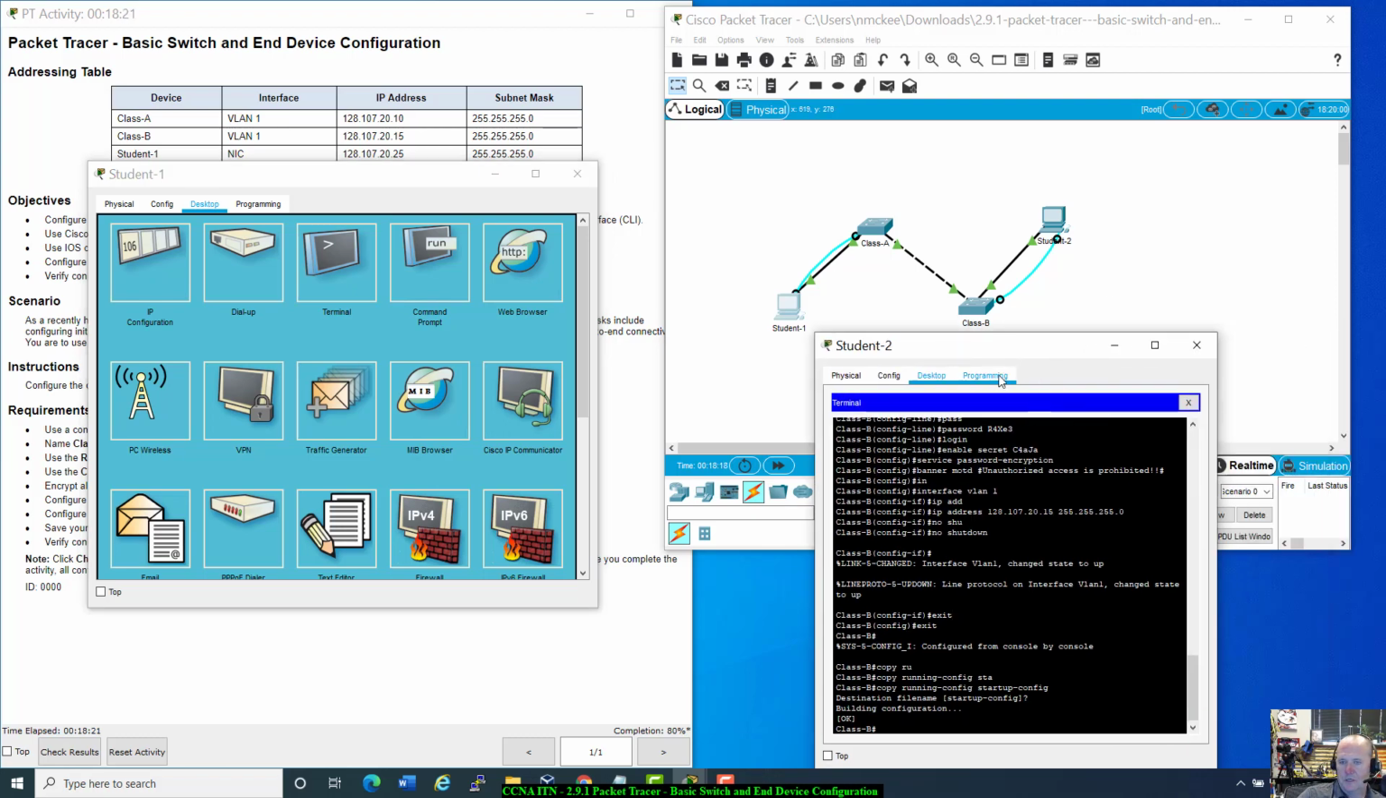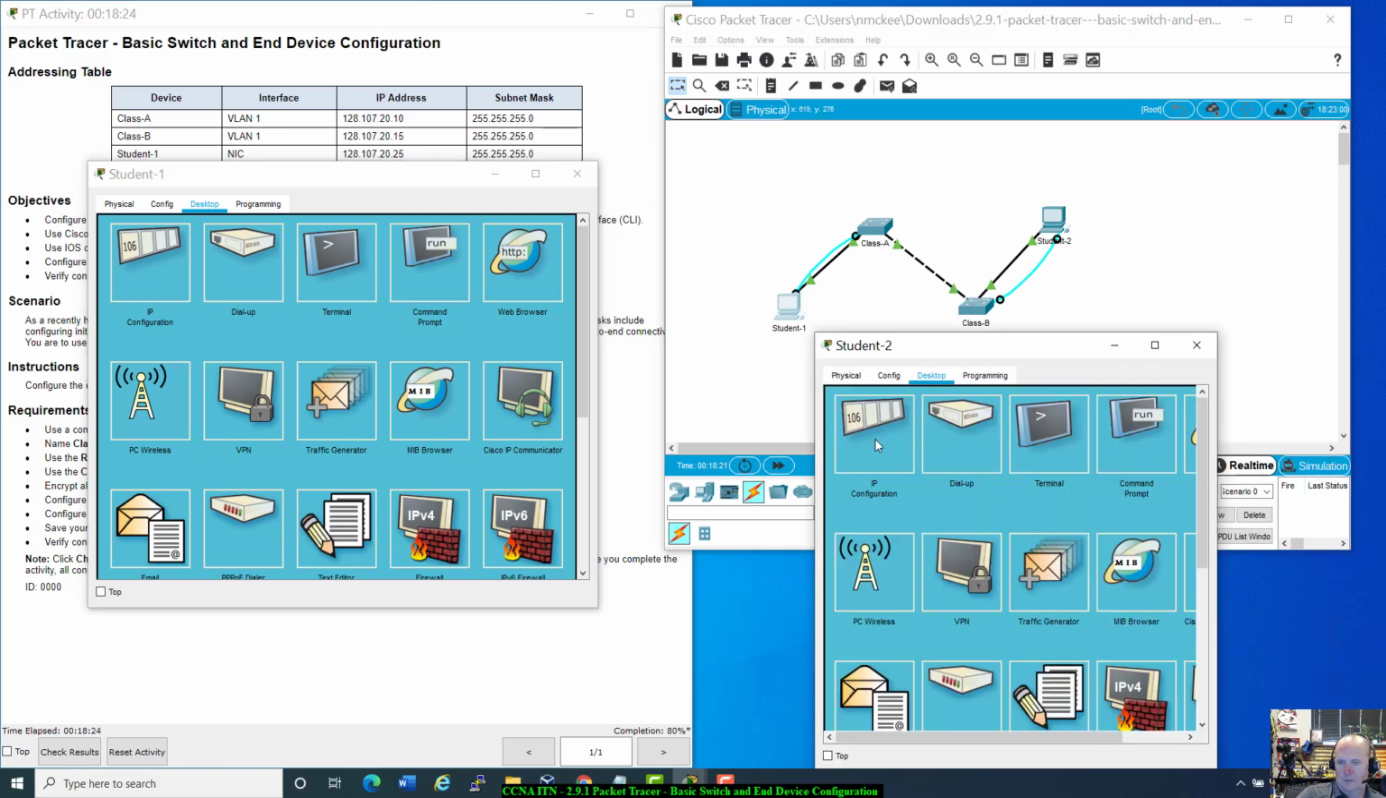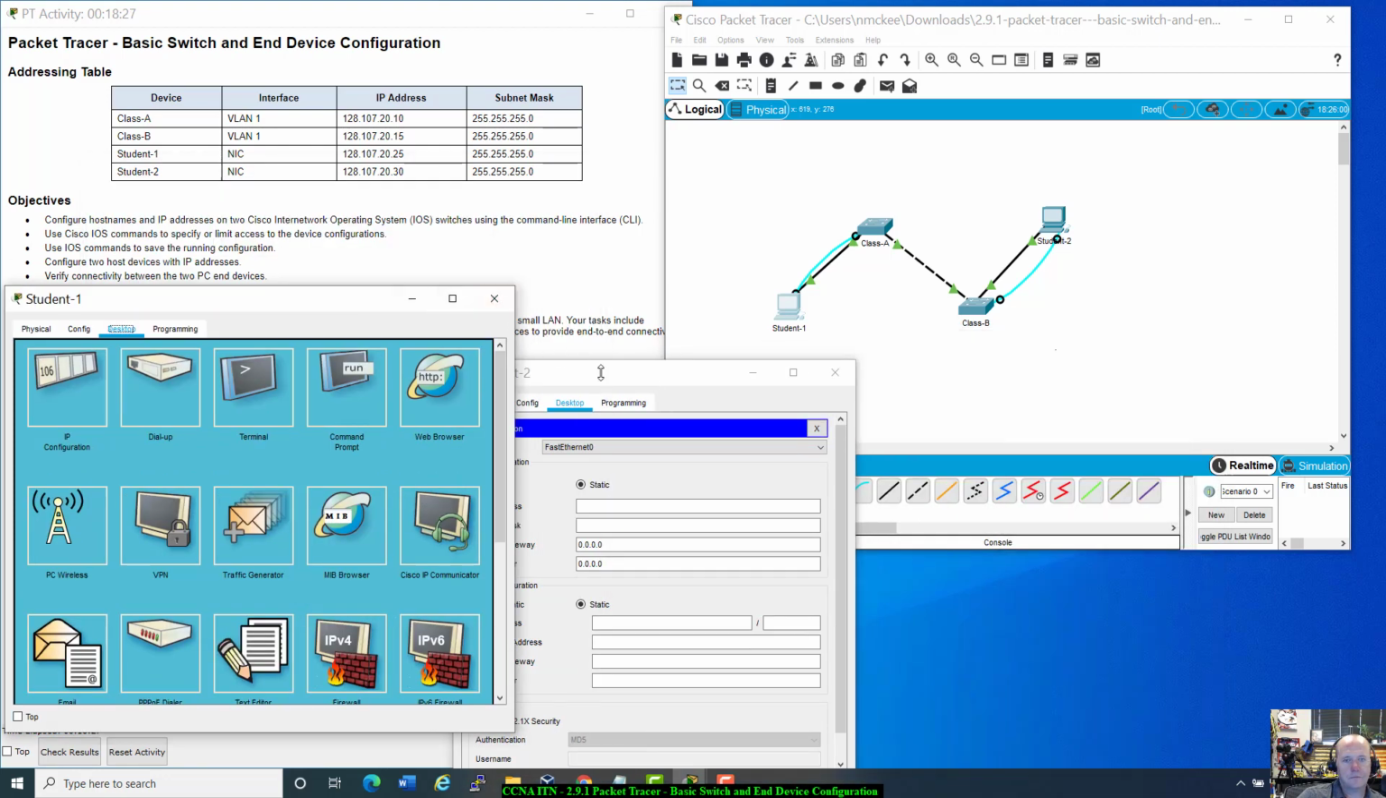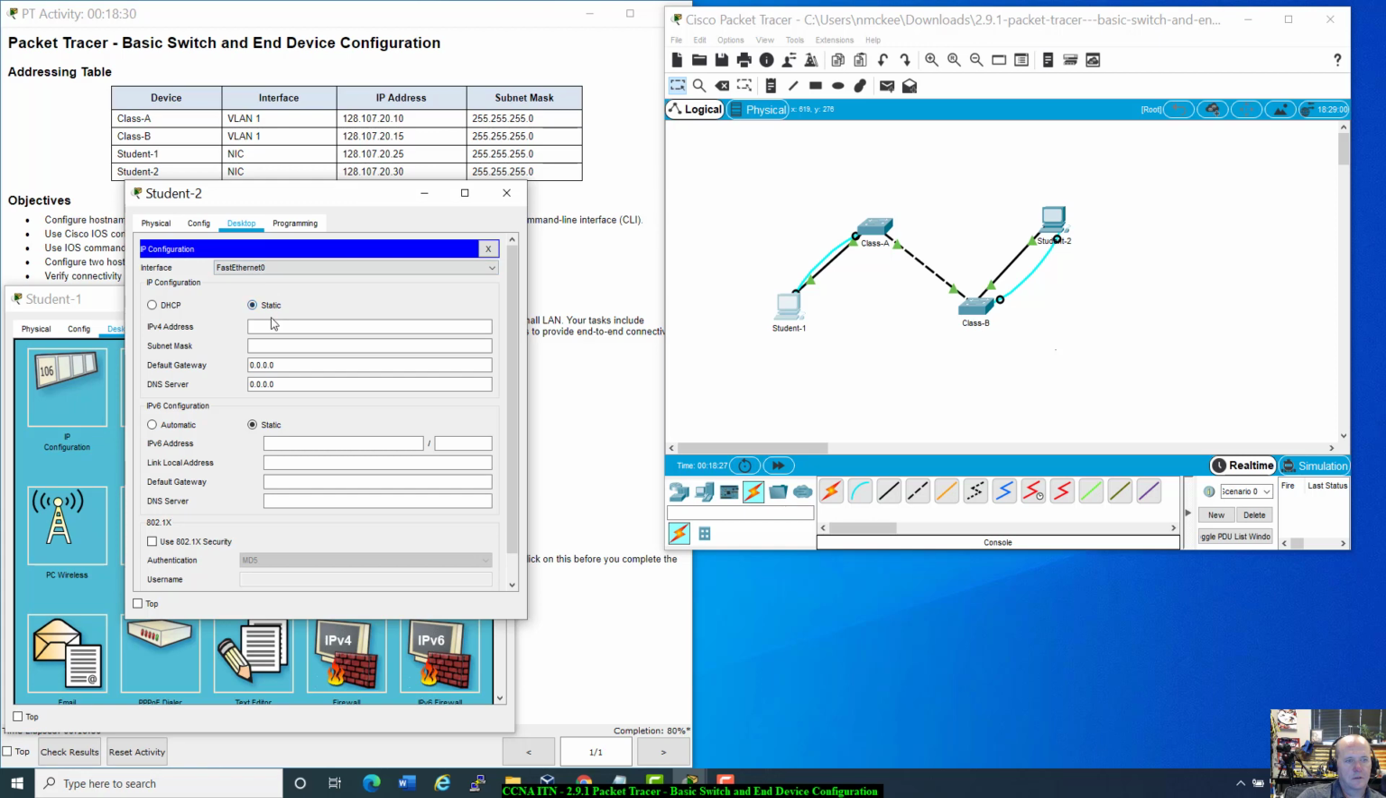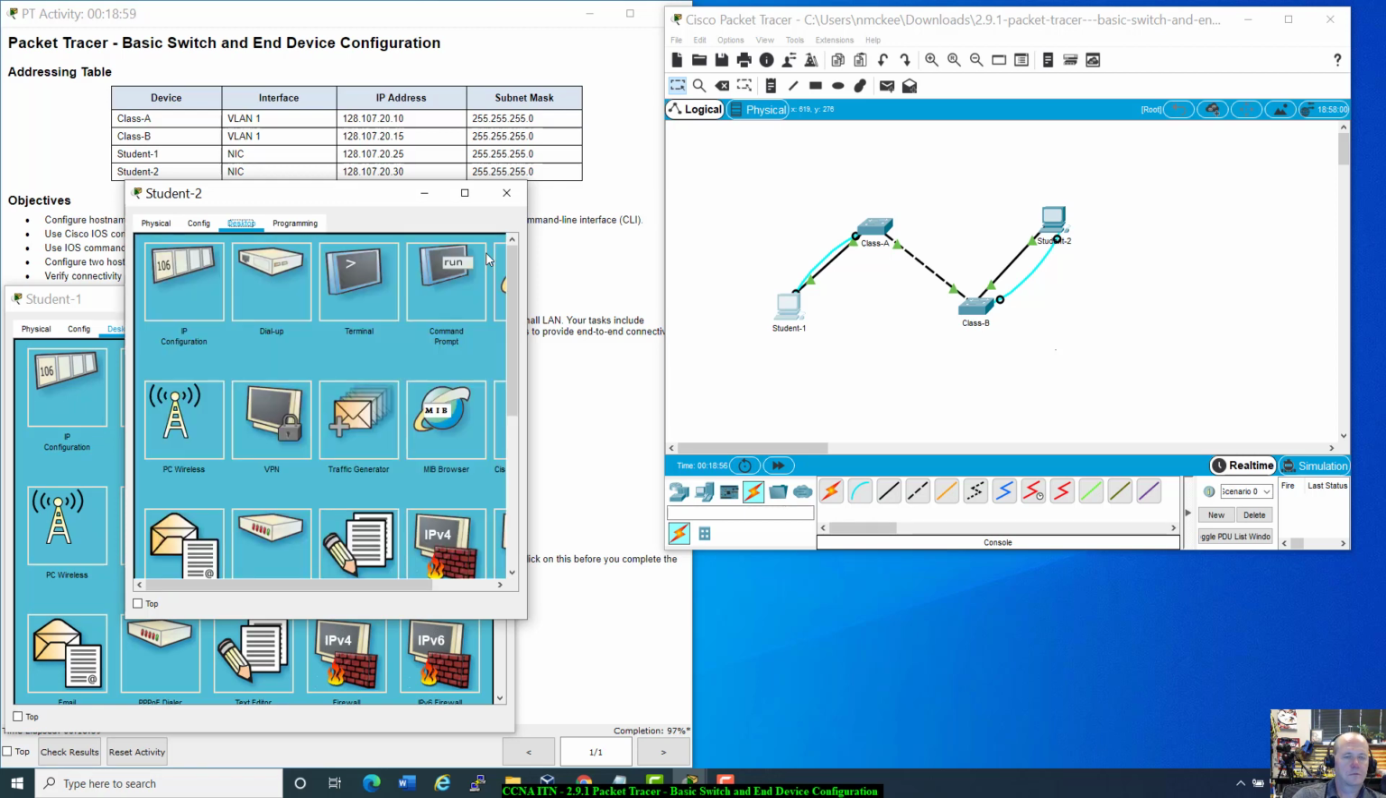Let's go back to this PC. Let's click here. Do it like this. All right. 128.107.20.30. Tab down. It auto-populates the incorrect subnet mask. All right. Verify that's right. And I cannot believe I did it again. 107. I've had too much coffee or something, or not enough. All right, 107.20.30. I guess 128.70 just feels right. All right.